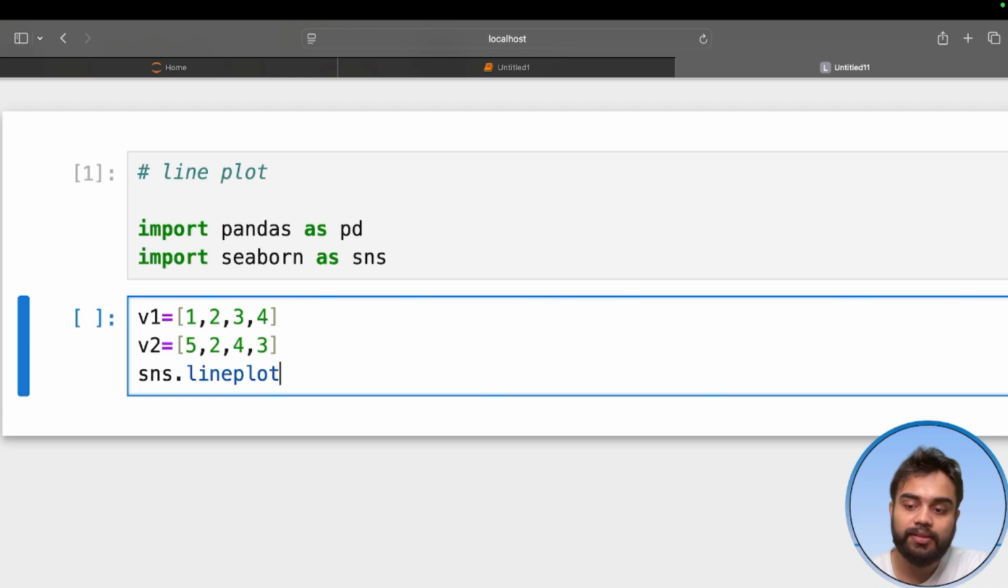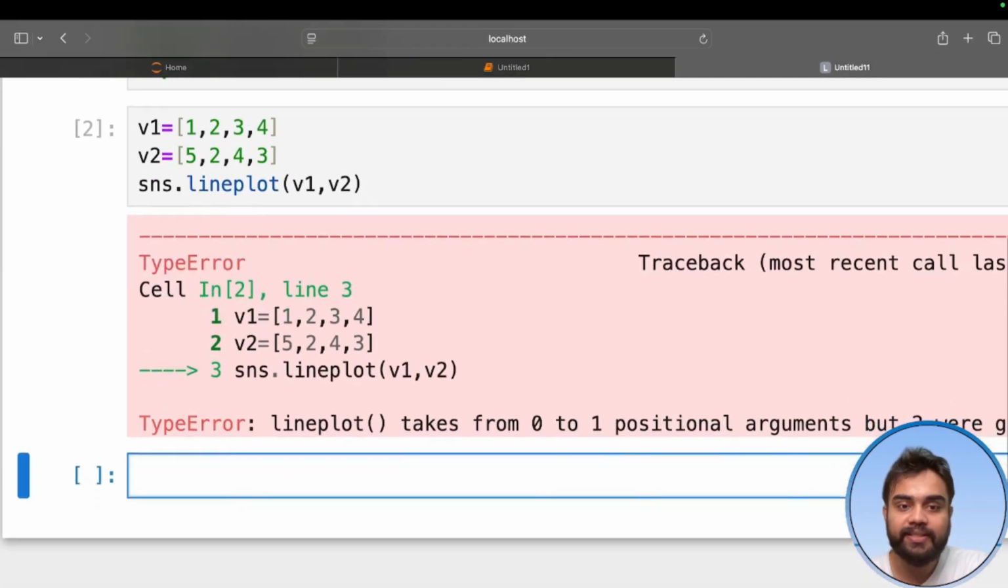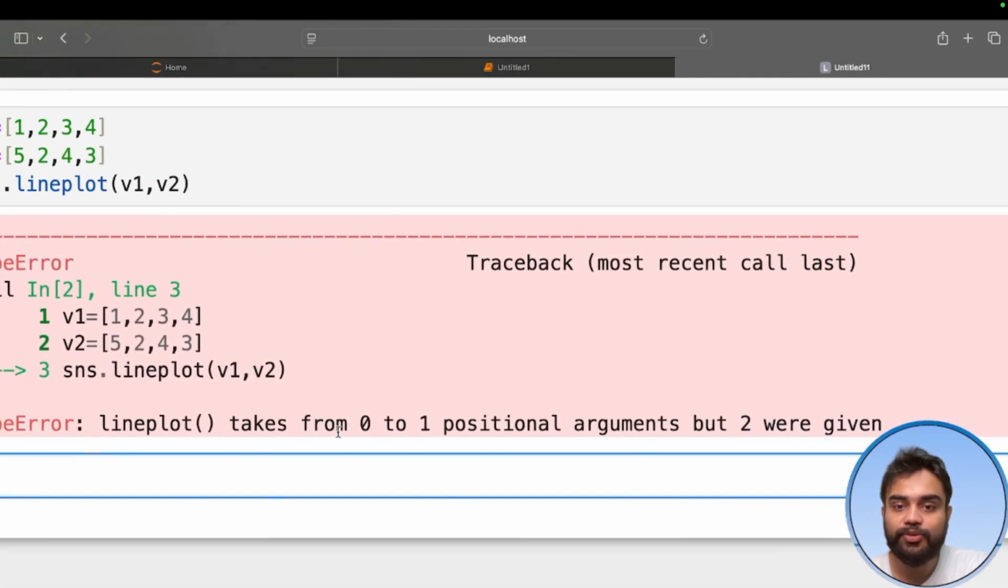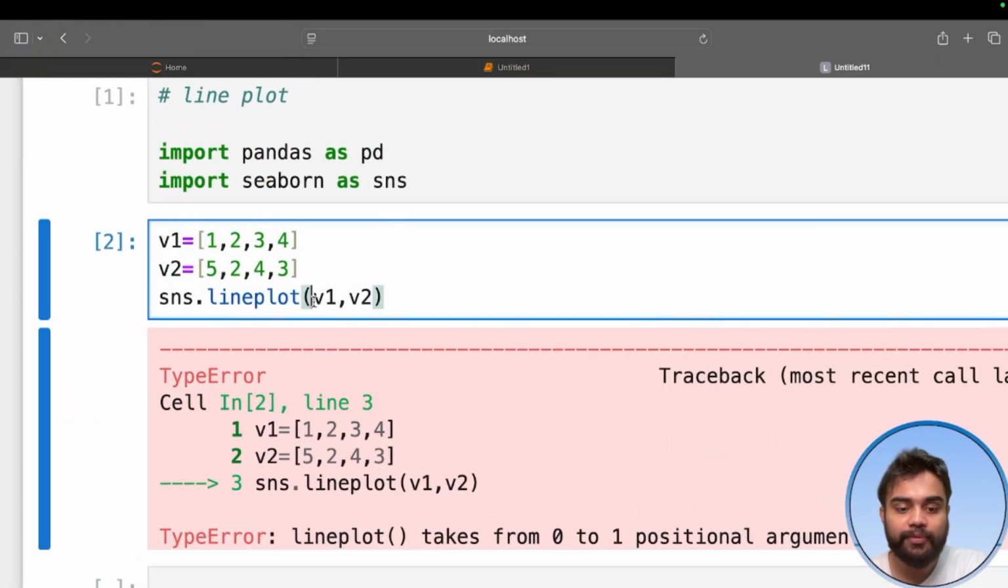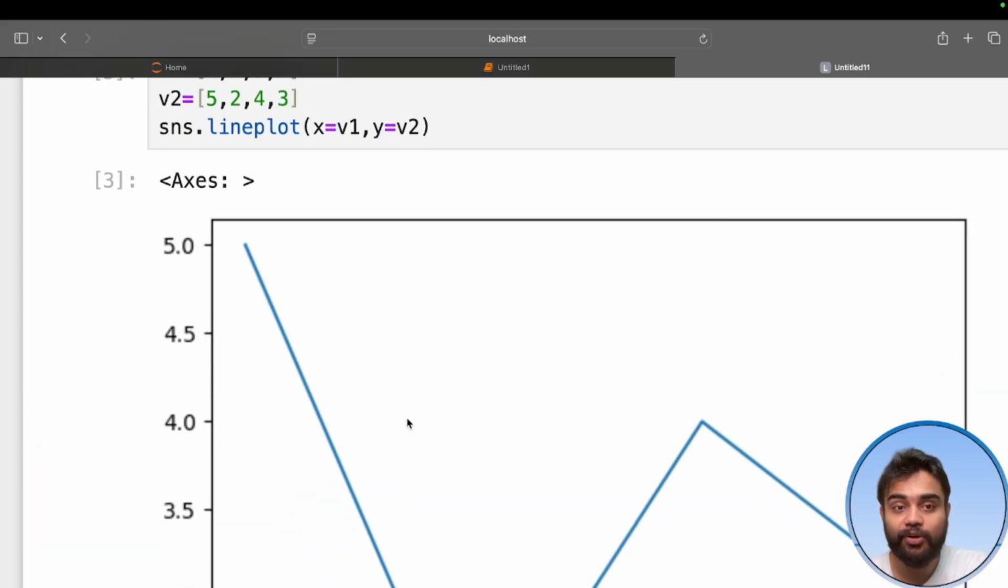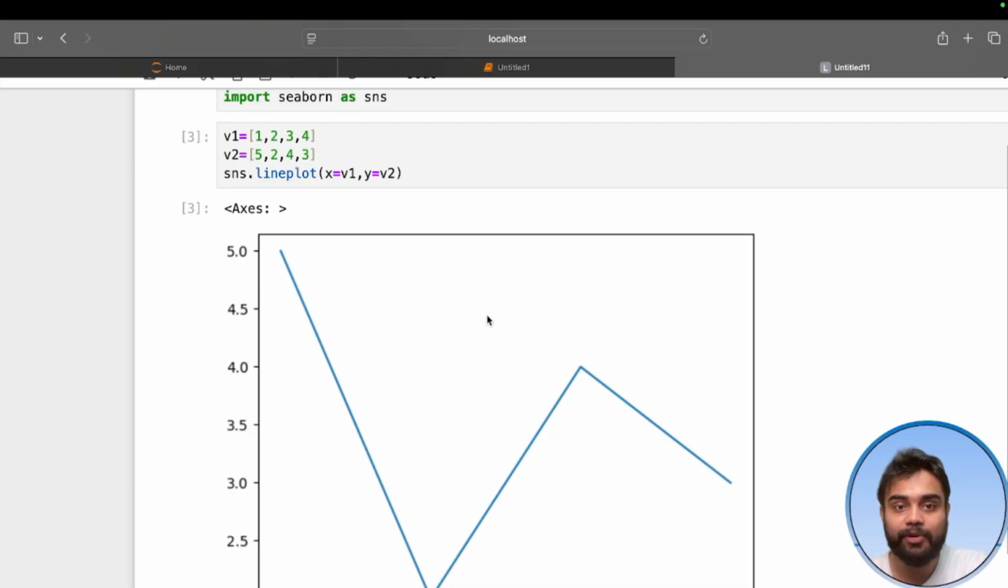sns.lineplot, just look. v1 and v2 I'm going to mention here, then it is giving the error: lineplot takes 0 to 1 positional arguments, but 2 were given. Very good. So what you have to do is x equal to v1 and y equal to v2. Now you can see this is the line plot.